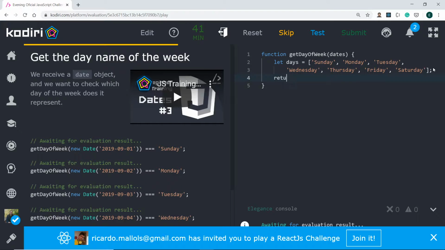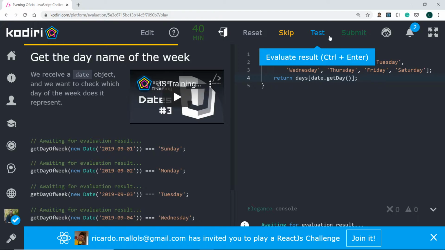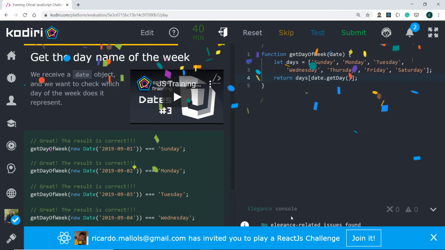Now return. So we have the dates. Let's call it date, better because it's only one. Return date dot. Do you know the method? Someone? getDay. This is going to give us a number. So we need to do days first, and then this is going to be the index. And now if we test, it should be okay. Yeah. So this was the third one, right?